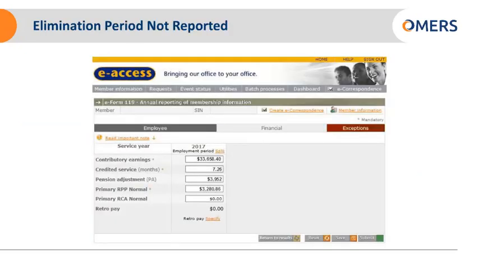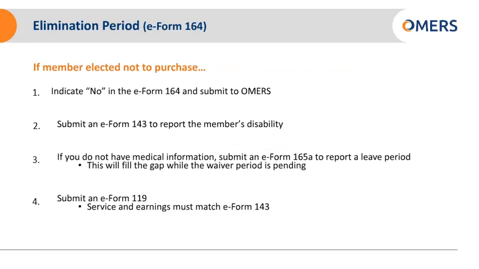Here you can see, so far, only 7.26 months of eForm 119 service are being reported for this member. As this member is CFT, we need to account for the rest of the year. In this scenario, the member did not purchase their elimination period. Therefore, you need to submit the eForm 164 for the period of May 7th to September 30th. This will turn into broken service on the member's record.